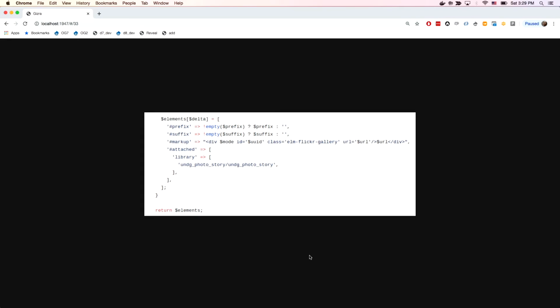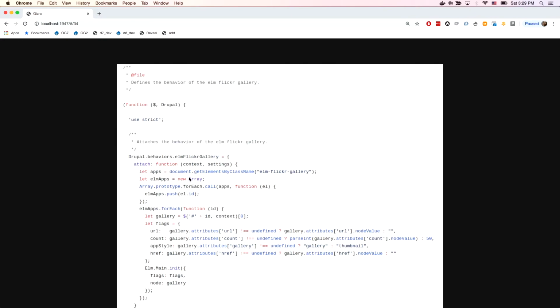Embedding Elm into Drupal is basically embedding JavaScript. So I have here a formatter, and what's important is my Form API I have attached with a library. I'm loading my own library, which is basically JavaScript, which gathers a bunch of information and then initializes my Elm application, sending it some information.